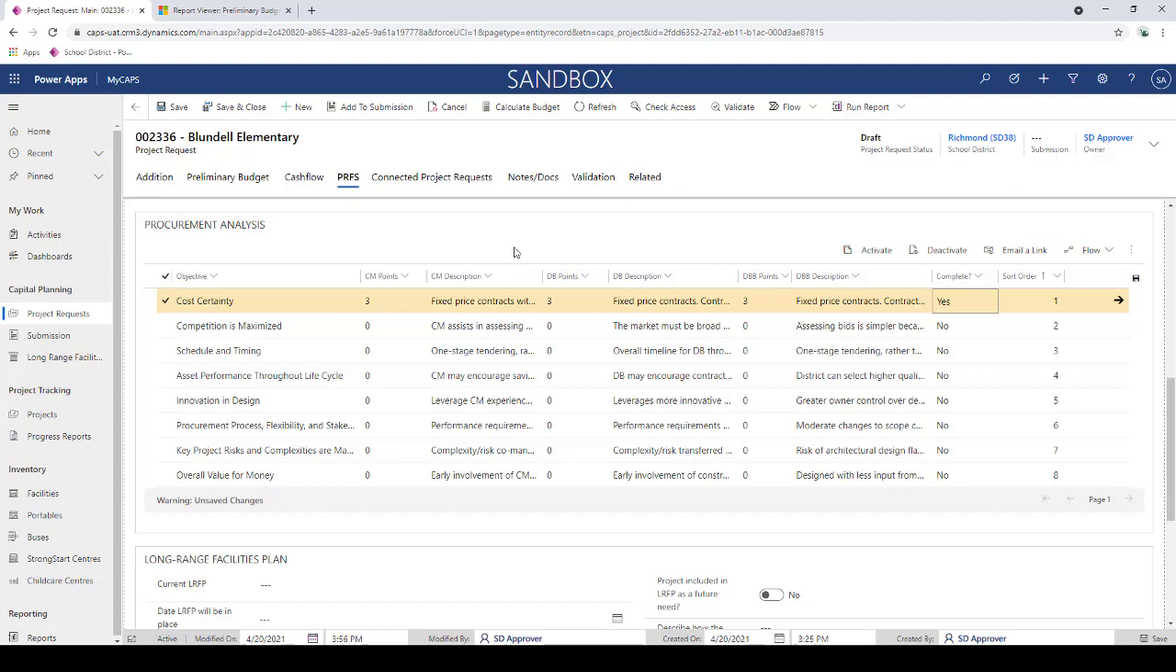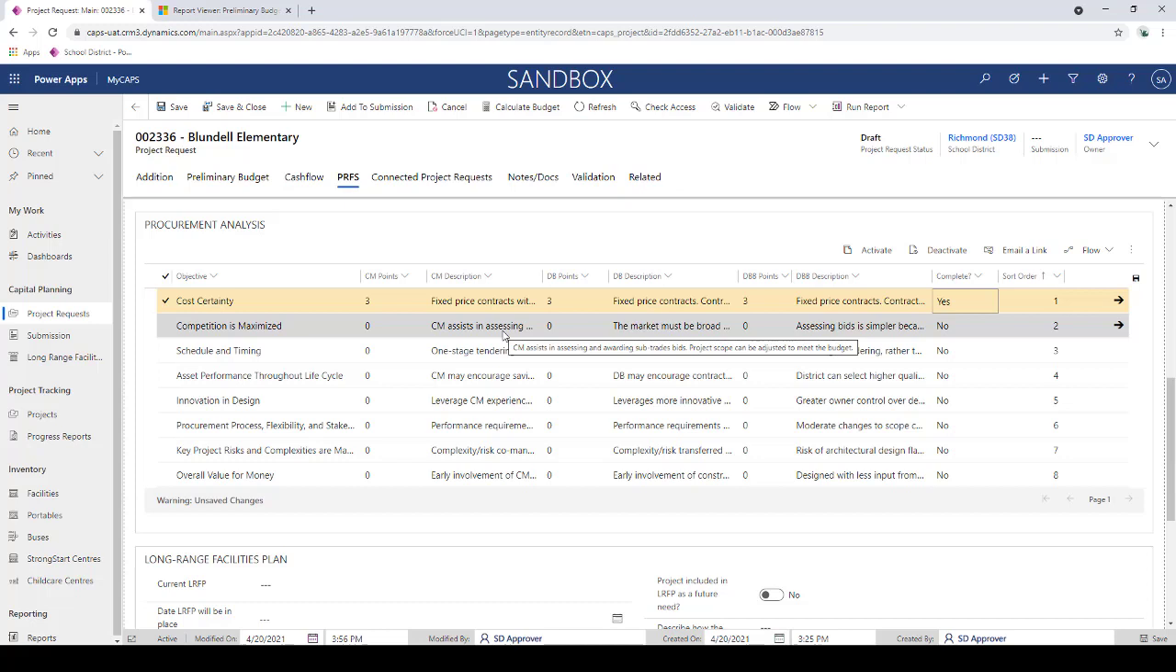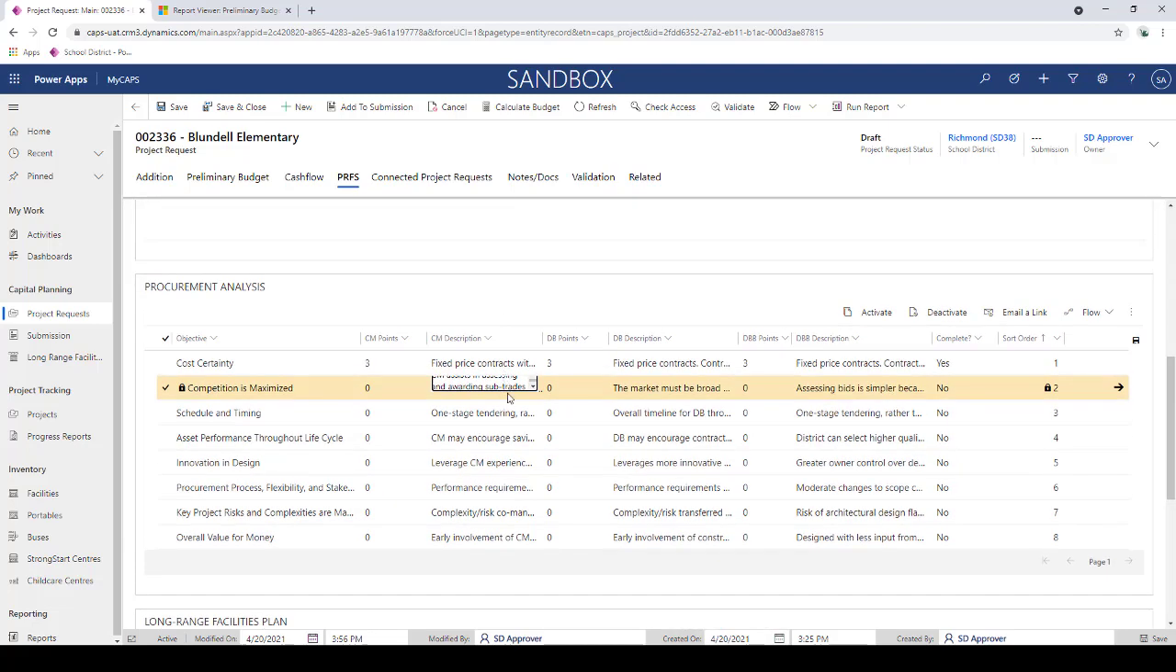Now, there may also be a scenario where you think, okay, well, this description next to construction management for competition is maximized is not quite what I was hoping to have there. You're also able to change that. Now, if you click in here, you could obviously change it here, but you can see it's a bit of a struggle to make those changes.